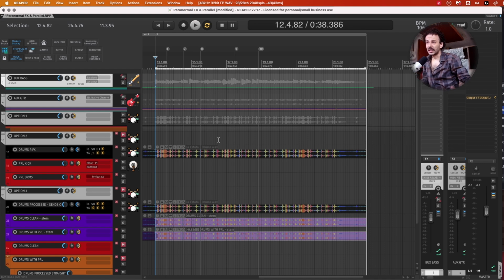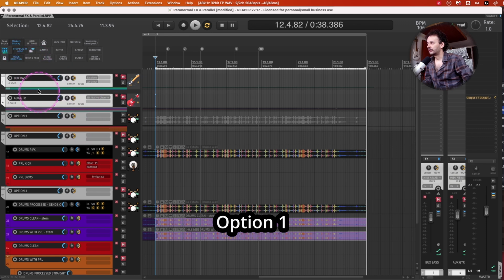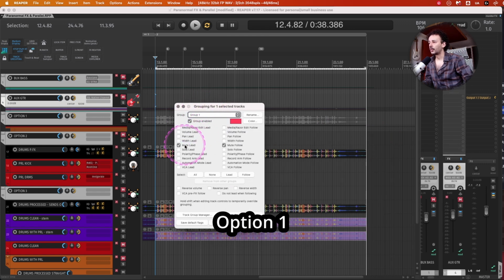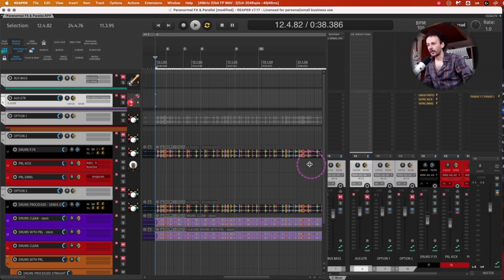This is part of a mix that I did for a friend of mine. And we won't be using for now the bass and the guitar. I can mute them both because I have them grouped with the mute lead and mute follow buttons. So I said we were going to talk about routing. Let's show it in Reaper first.